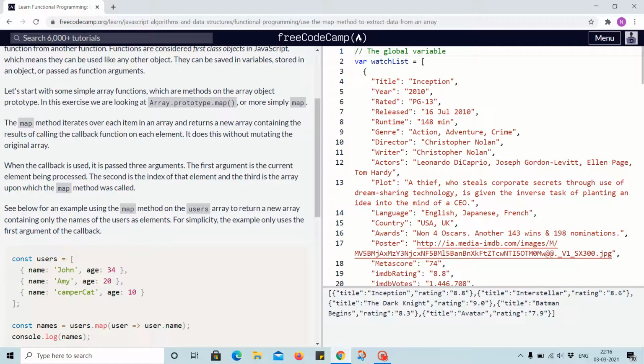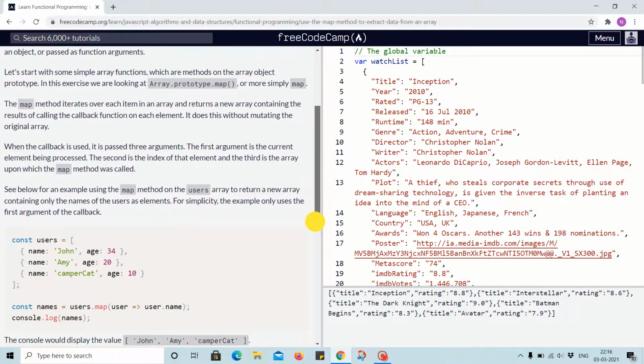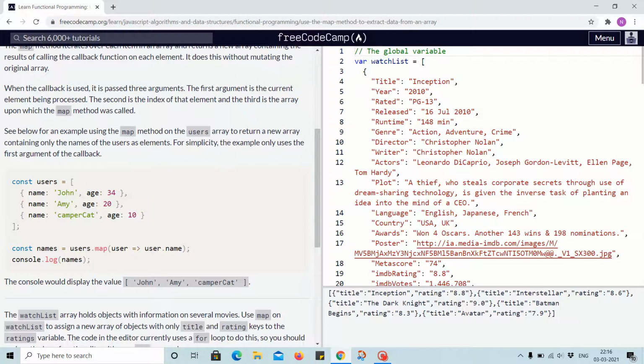When the callback is used, it is passed three arguments. The first argument is the current element being processed, the second is the index of that element, and third is the array upon which the map method was called. See below for an example using the map method on the users array to return a new array containing only the names of the users as elements. For simplicity, the example only uses the first argument of the callback.